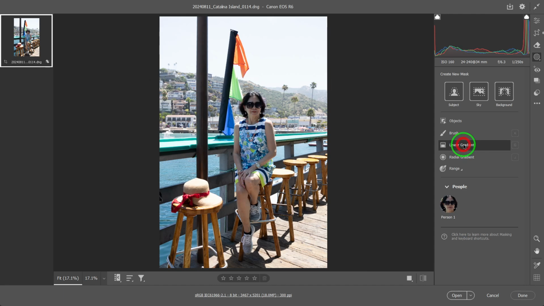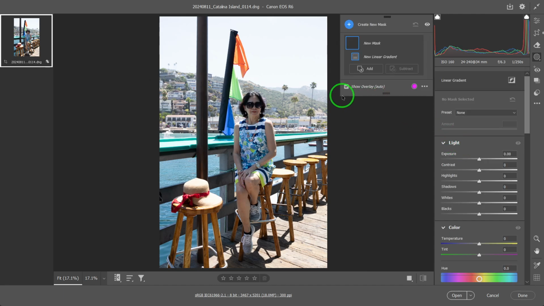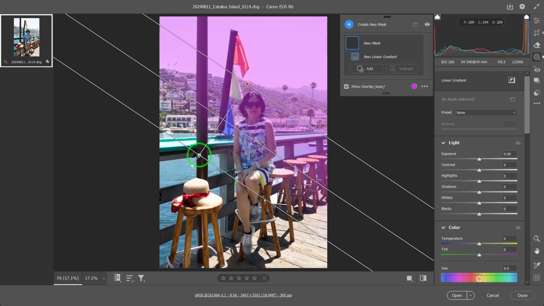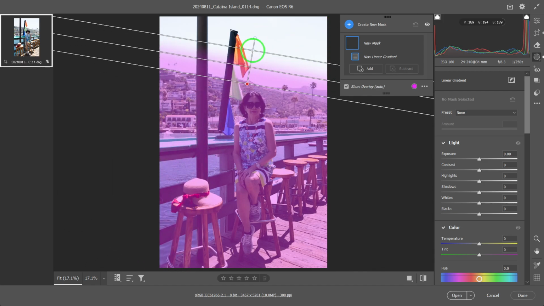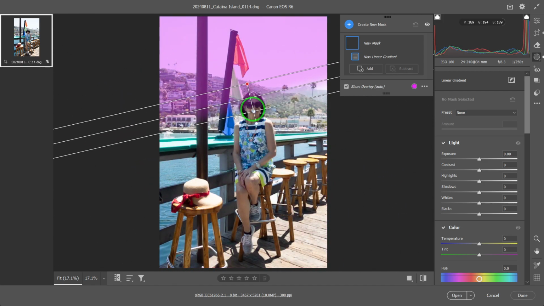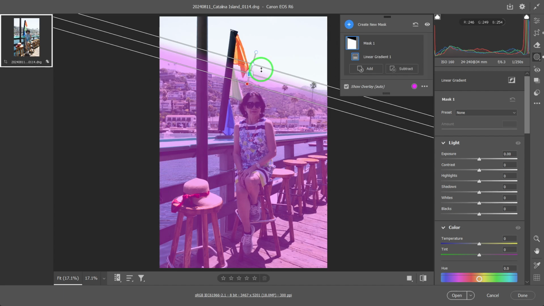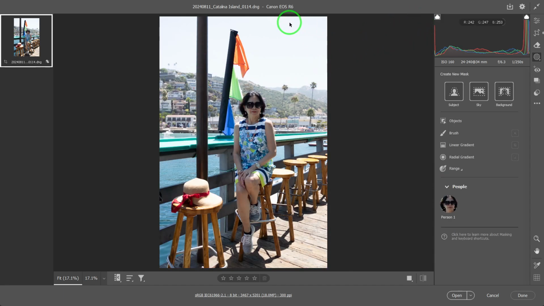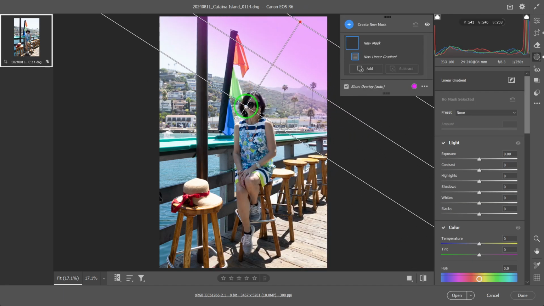Now, linear gradient is something that gives you a very quick and dirty selection that, for example, if you just want to darken this area up here, and you can just click on something like, oh, sorry, wrong one. I'm going to reset it. Normally you do it from top to bottom, right? Like this.